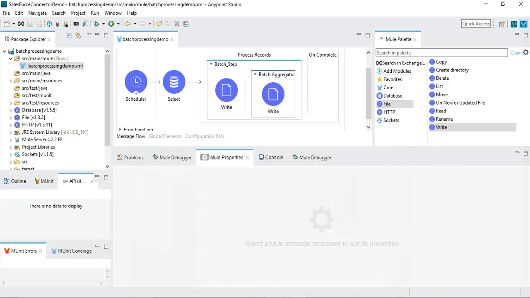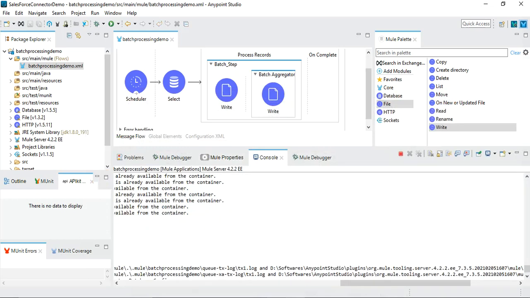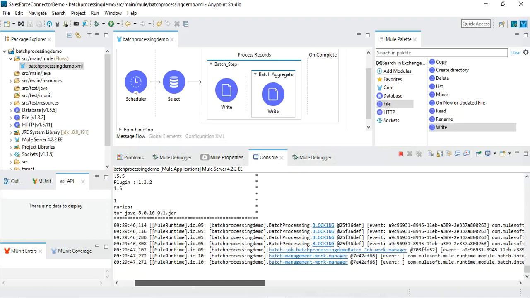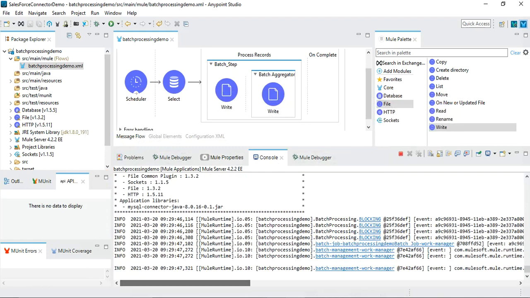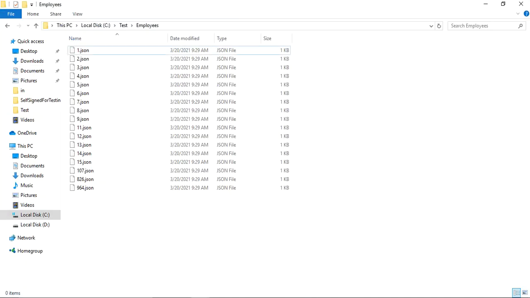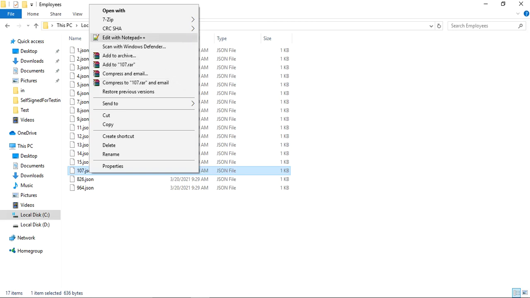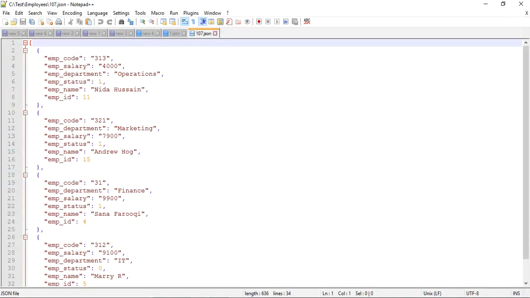Since it's already running, if we go into the console, we will see that the changes should have been reloaded, and after that we should be seeing the files. So yeah, you can see here now we have files up till 15, but we have 3 additional files created based on the milliseconds: 107, 826, 964. If we open any of that, we should have an aggregated set of records within there.